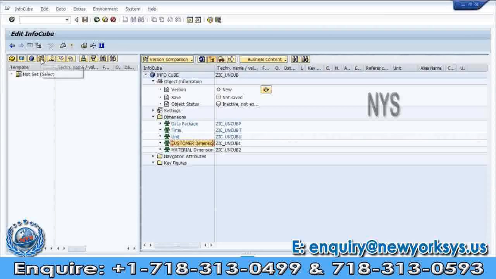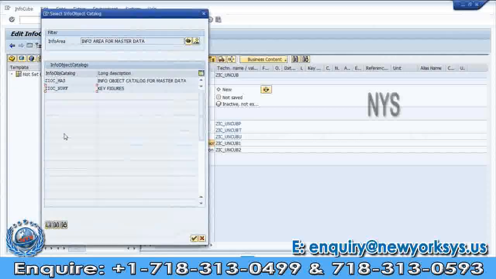See here, under this particular info area only we are generating our info cube, and this info area contains these two catalogs. These two catalogs are available under this particular info area. You have to generate your info cube under the same info area only. Your info object catalogs, which we call info objects indirectly, and your info cube are both available under the same info area. You have to remember this point.